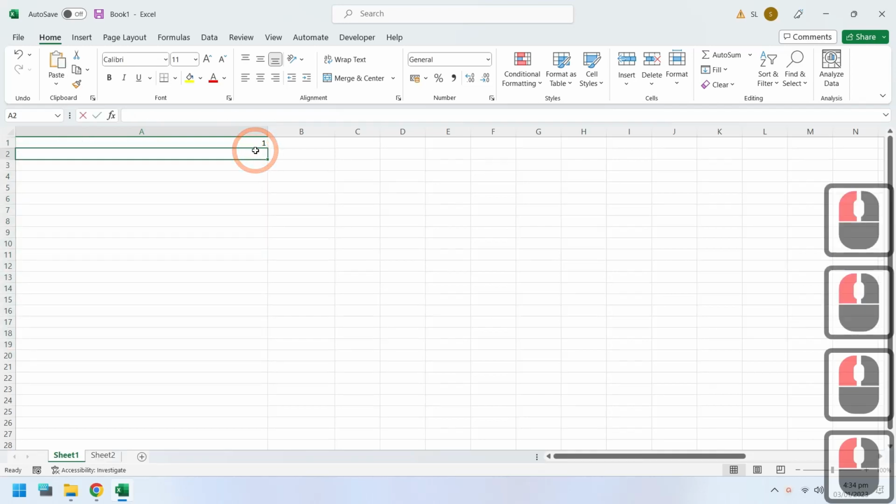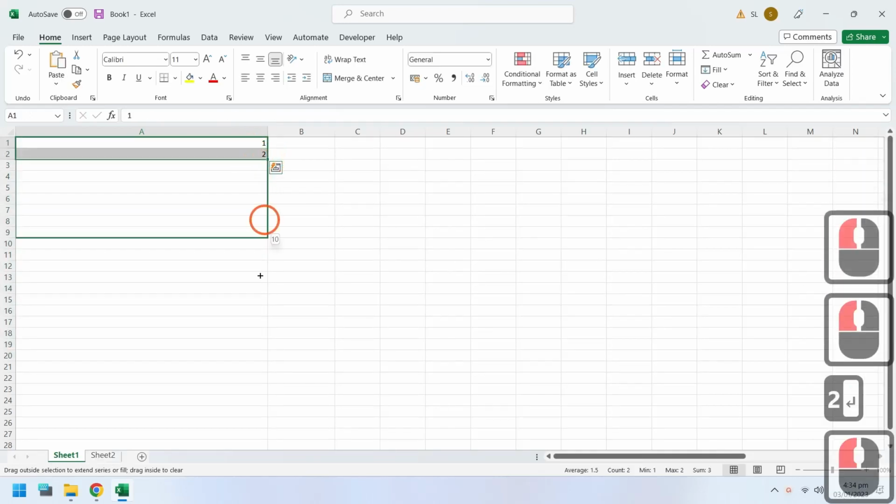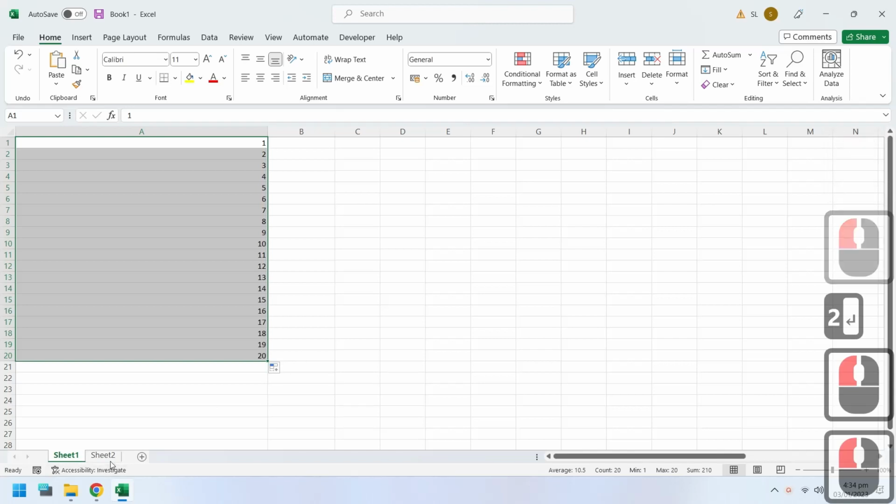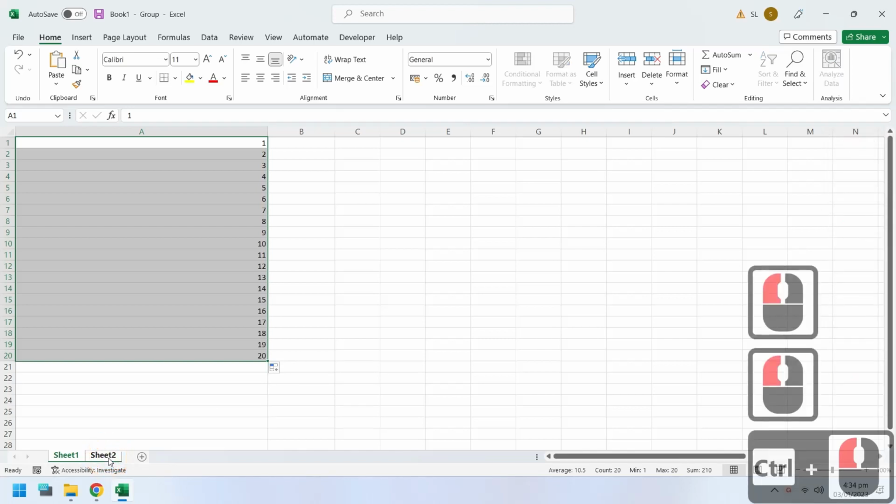You can also use the Fill feature to fill another sheet. Select both sheets by using Ctrl key, and then press Across Worksheets button.